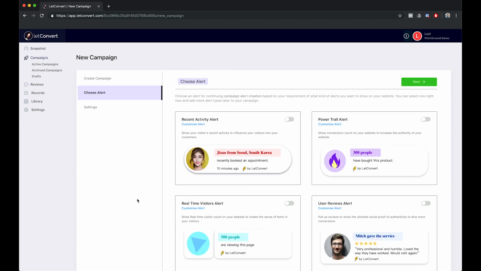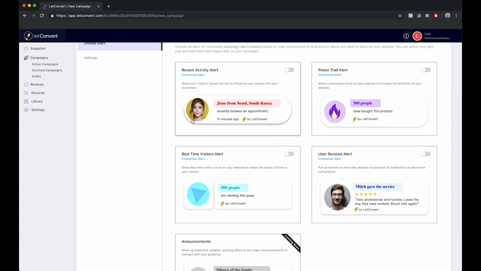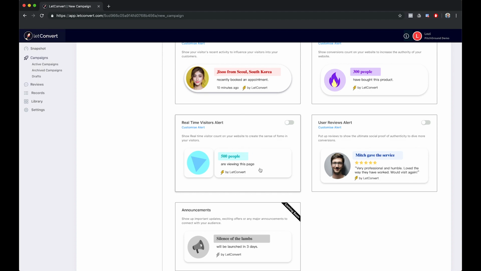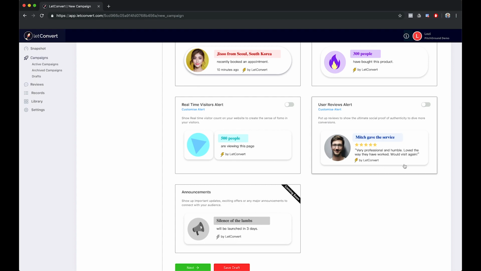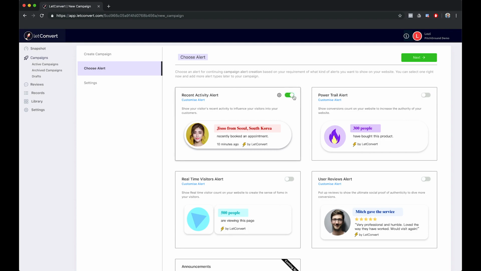And here you have the option to choose what you want to show to your users. You can show them either the recent activity alert, as we were showing before, so you can show them that somebody recently did a conversion on your website, or how many people have bought this product or signed up for the service. You can also show them how many people are viewing this page in real time, or show them user reviews as alerts on the website as well. And if you want to use multiple, simply turn them on or off, and it will show different and multiple alerts on your page.